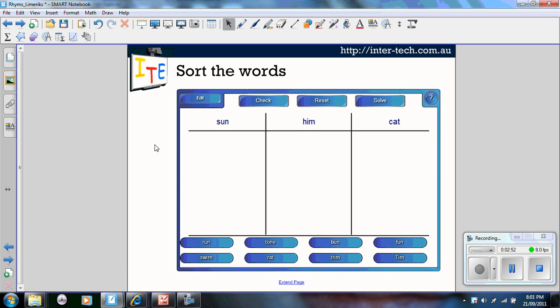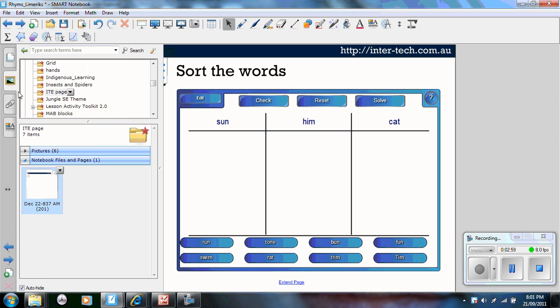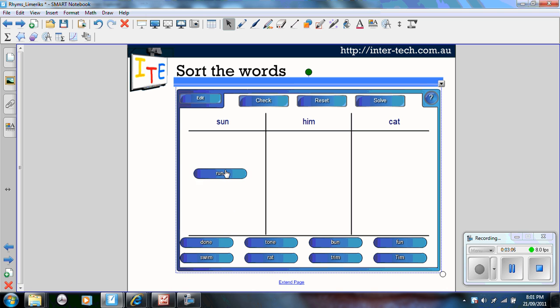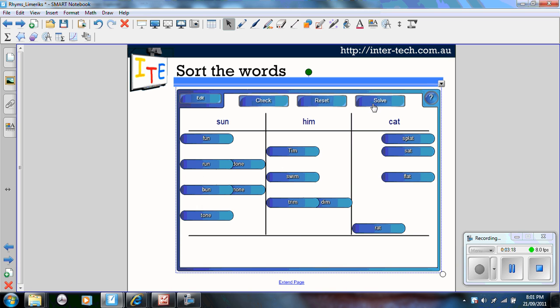This here is an interactive flash file which comes from the gallery. It's called category sort. So if you go to your gallery and type in category sort, you can drag across this activity. Here I'm looking at sorting rhyming words. For example, the students can come up to the board and drag the words to where they think they should go. You have a check function. You can check, you can reset, and you can also solve. So students are getting automatic feedback in terms of the answers of their words that rhyme.